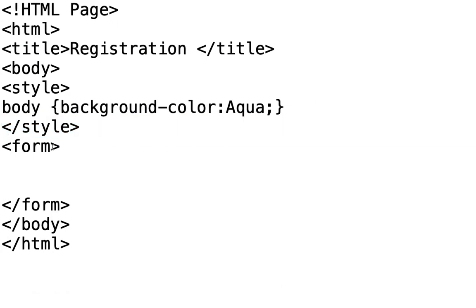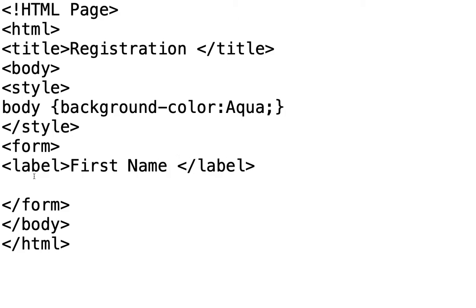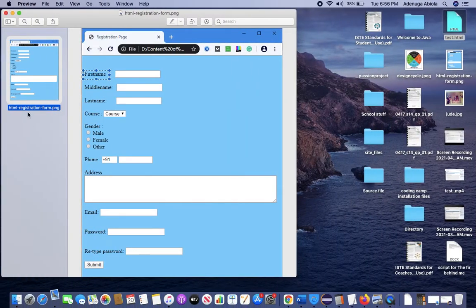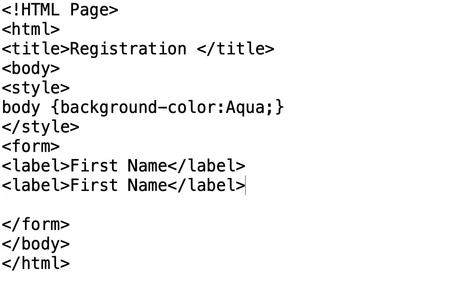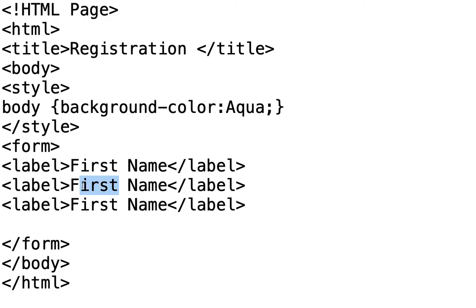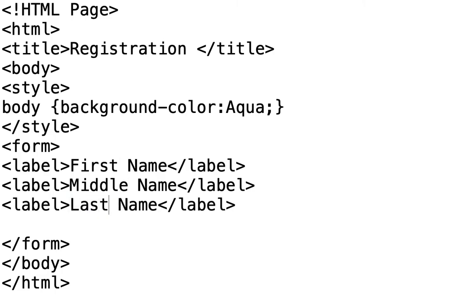So I'll go ahead and inside of the form, I'll create a quick label, and that label again, put a closing tag, and the first label I believe is first name or something like that. I'll create another label, middle name and last name. So I'm just going to do that, copy and paste, and I'll change these to middle, and I'll change these to last. Now if I save these and I refresh this page, what I have is first name, middle name, last name.